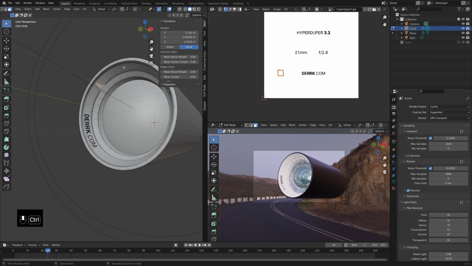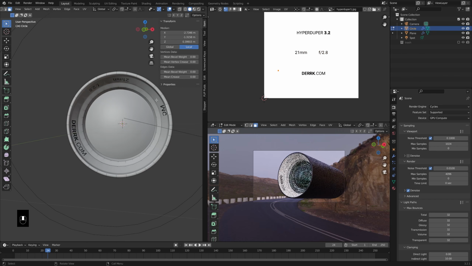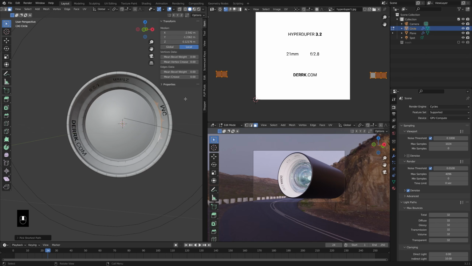I like that. Now I'll just maybe select this area, maybe put this information, 21 millimeter f 2.8, whatever the heck that means. I'm just kidding. Sorry, photography people. Okay, so I've got an issue. Those are not connected, so I'm just going to move that one out. Let's find another area where they are connected. Maybe that's where the Hyperduper 3.0, 3.2 goes.